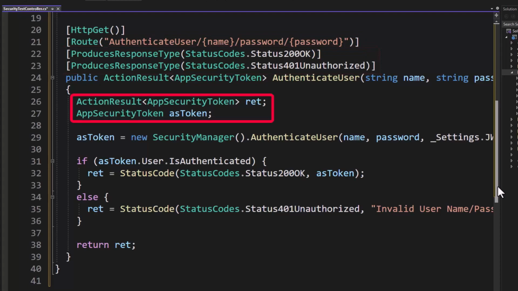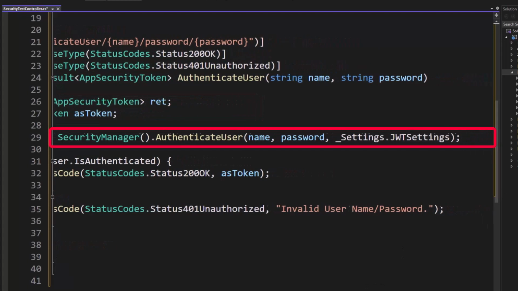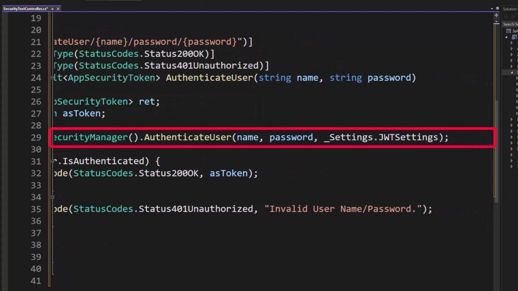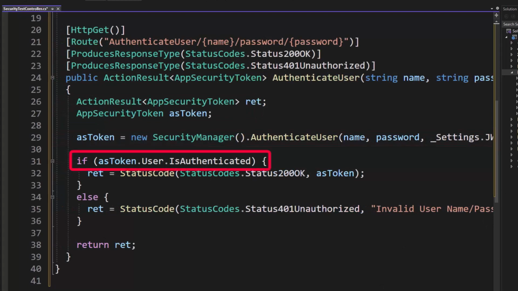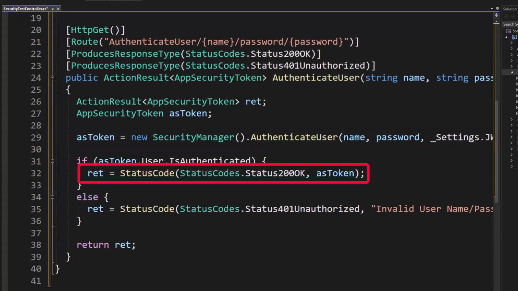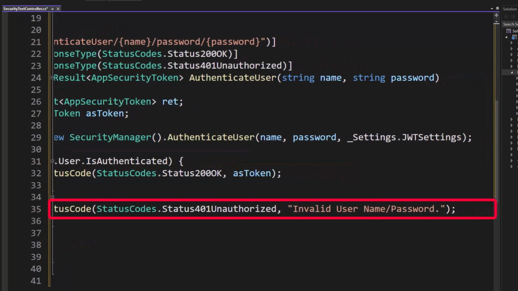So you can see inside of here, I'm going to create an action result out of the app security token, because I want to get all that user information plus the bearer token is in there. So I do a new security manager.authenticate user, passing in the name, the password, and the JWT settings object from our settings class. This returns us the app security token object that has a user object in it that says whether or not they were authenticated. If they were, we pass back a status of 200 with that app security token. Otherwise, we pass back a 401 unauthorized, and I got a little message, invalid username or password.